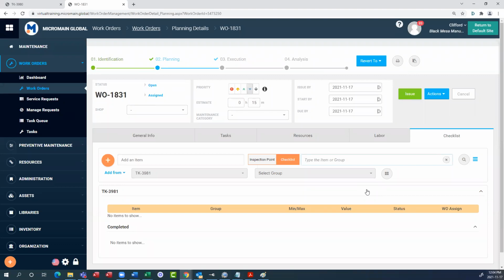Inspection points live in the checklist tab. It didn't go anywhere and neither did checklist items. You can still add in checklist items from here, but I want to focus in on adding inspection points. To add inspection points, you just need to make sure that this button is clicked to inspection points, that it's highlighted in bright orange. And from there, add an item you want to check.